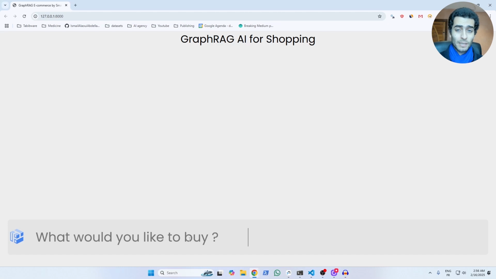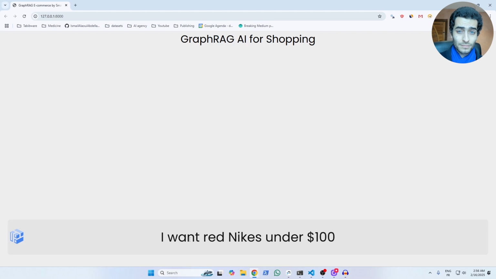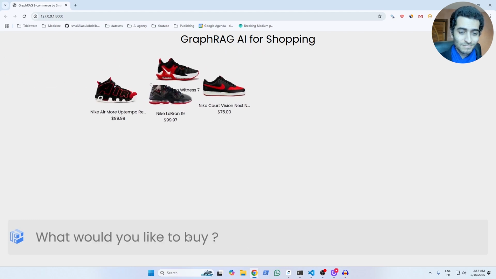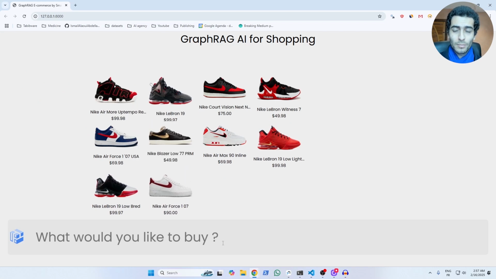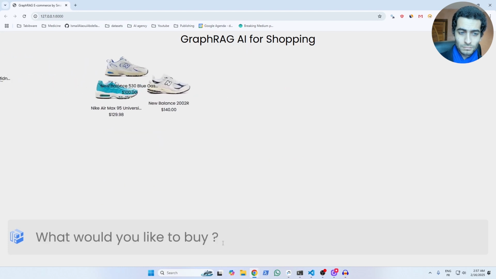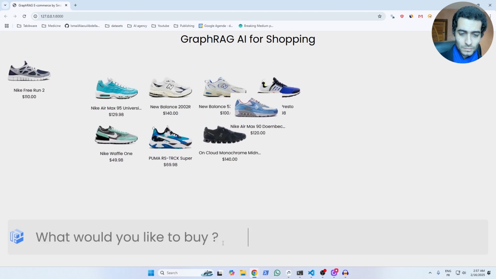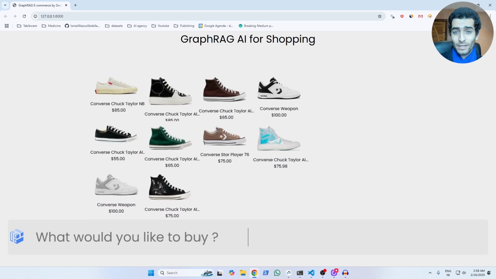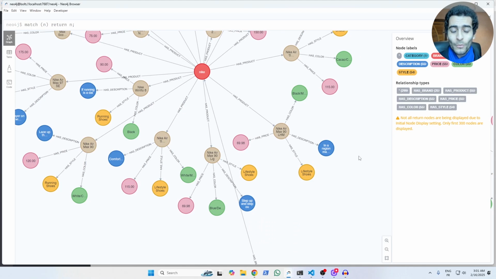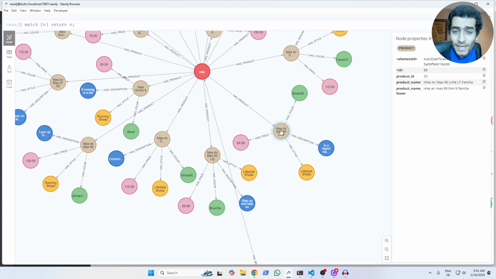So here, for example, I will type in, I want red Nikes under $100. Let's hit enter and see what happens. Pretty cool, right? Let's try something else. Let's try blue running shoes under $150. Okay, not bad. So this is, guys, what you can achieve with a GraphRAG for e-commerce. It's pretty incredible, right? Well, this is possible thanks to this graph database that you can see here, with all the products, their names, their prices, and so on, and you will be able to access it too.